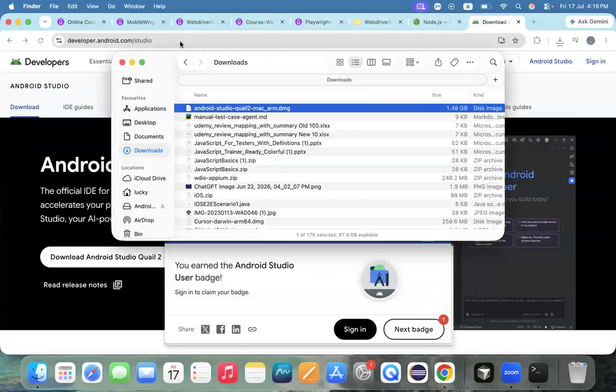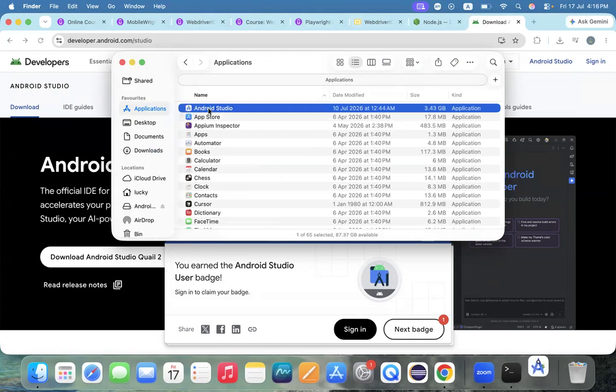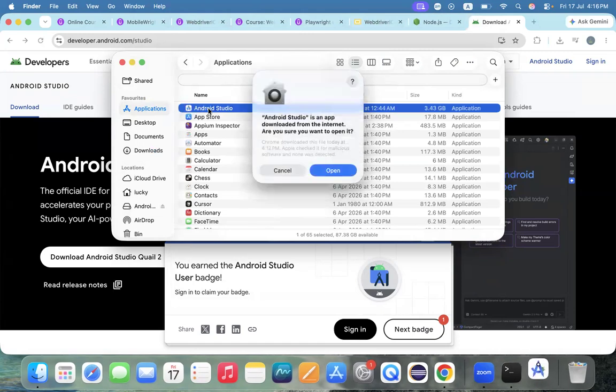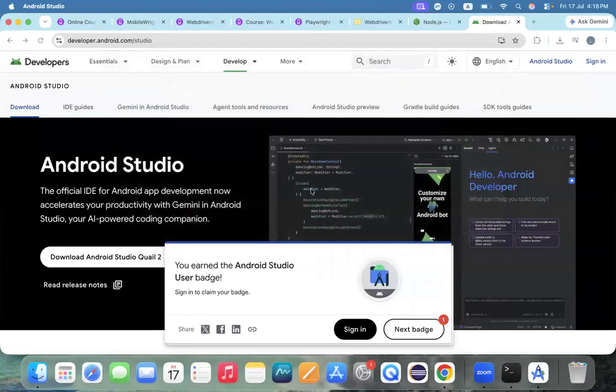Close it now. Go to your Applications folder. You do have Android Studio. Double tap on it and launch Android Studio. See here, it is showing a pop-up that this Android Studio is downloaded from the internet. Are you sure you want to open? Yes, of course. Just open it. So I just click Open so that Android Studio is opening for me. Okay, it will take a couple of minutes, so let's wait and see.